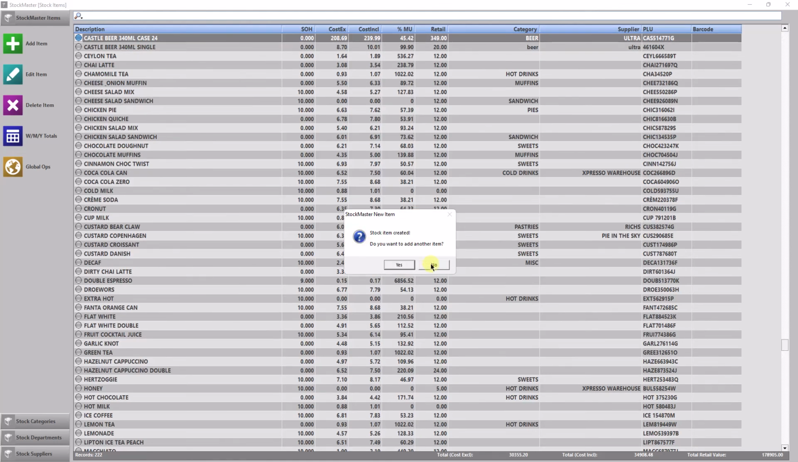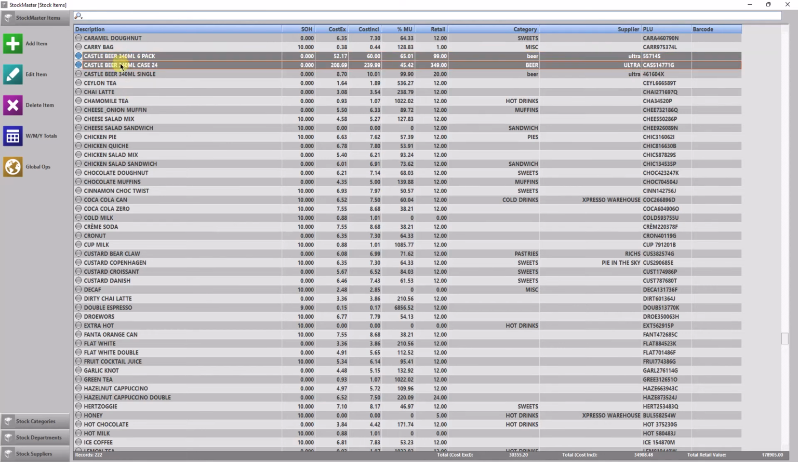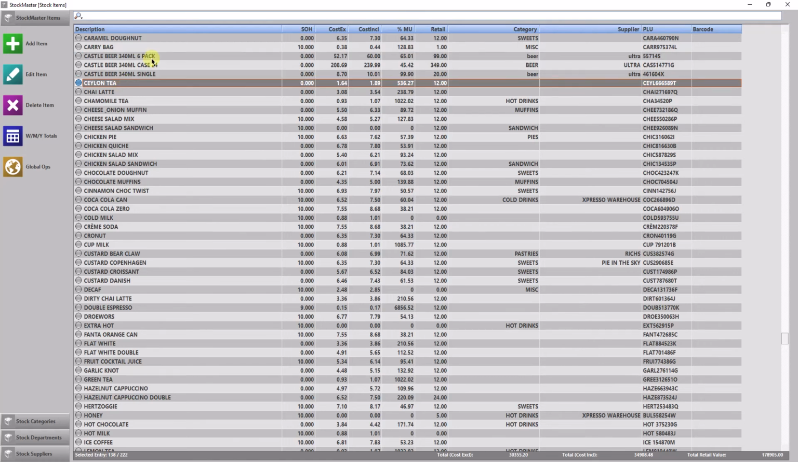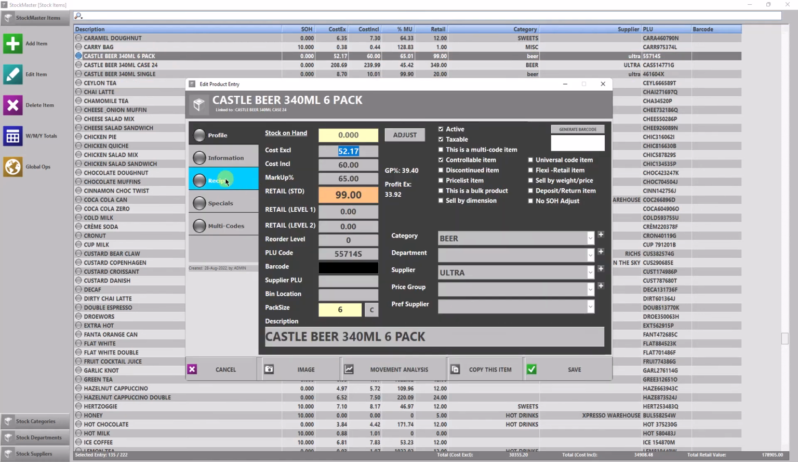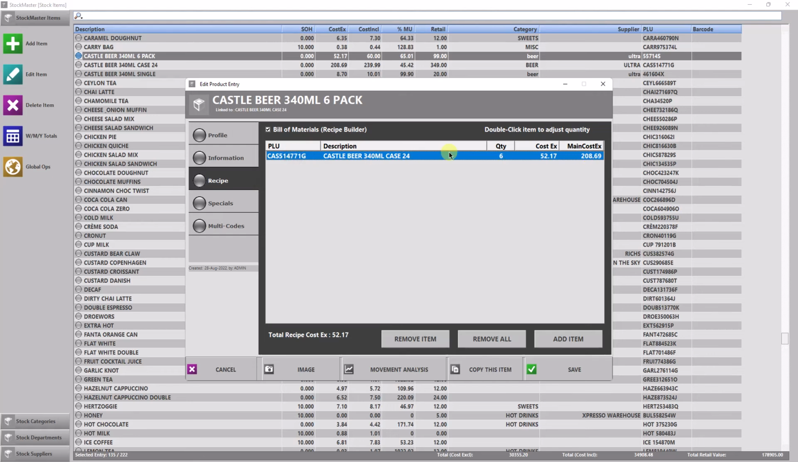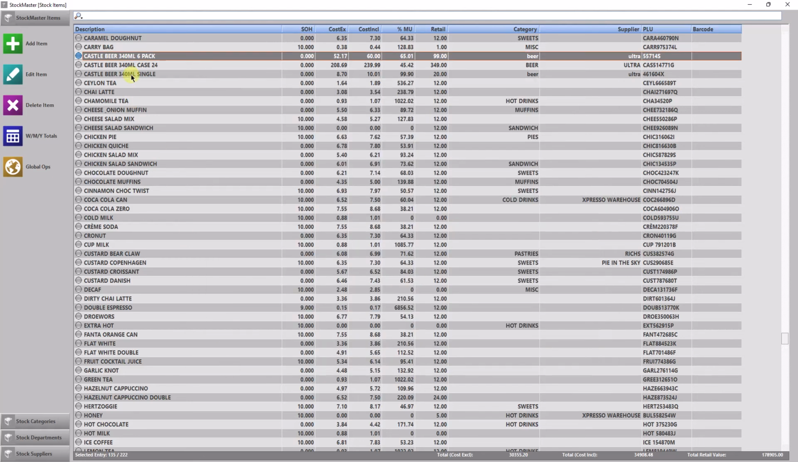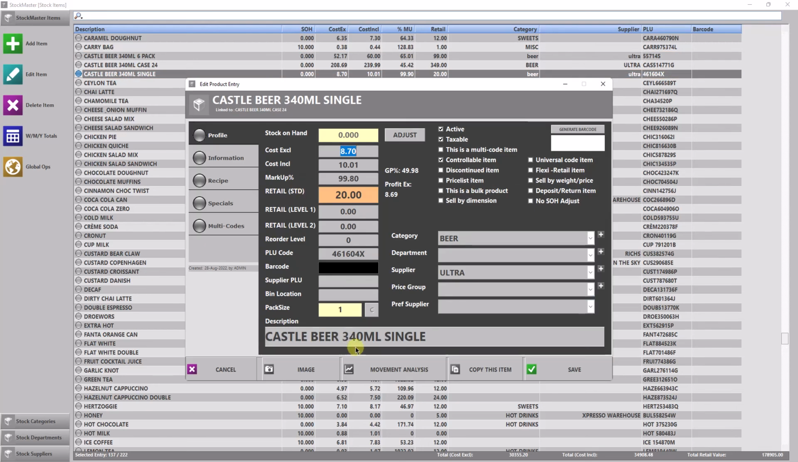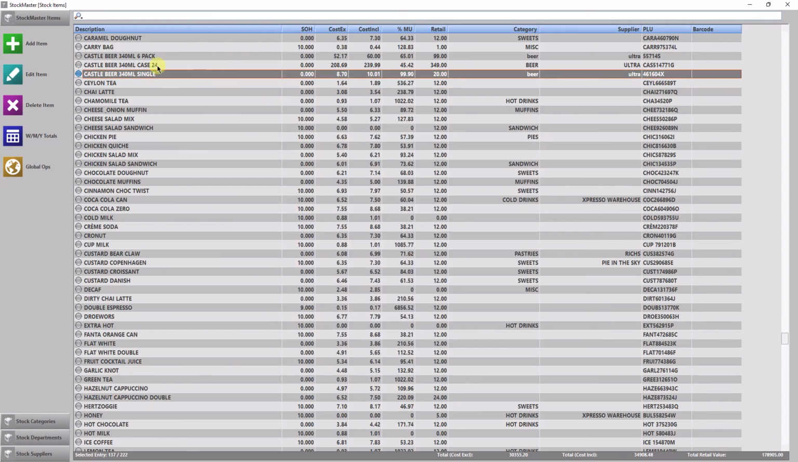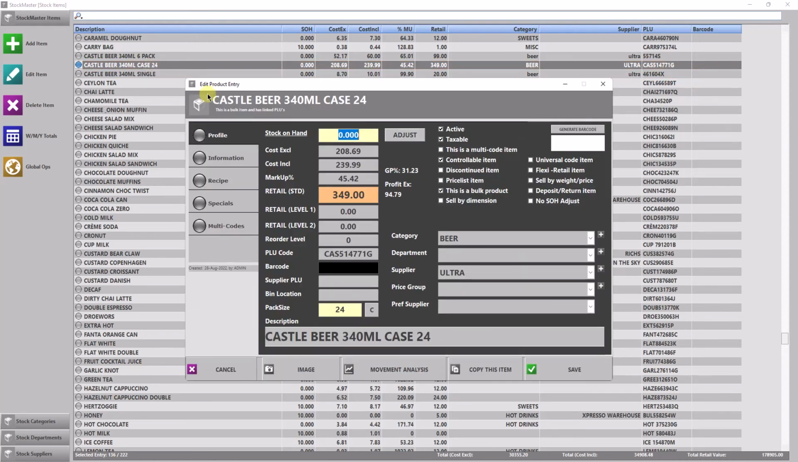Yes, it's right. Okay, so now you'll see what has happened here is, it's created my six pack and it's created my single based on my case. So there's my 3 products for Castle Beer. If I go into my six pack, and go to my recipe, it's automatically set up my recipe for me, for my six pack as well as for my single. Okay. So when it comes to taking stock, if I click on my case, you'll see stock on hand is underlined here. Obviously I don't have any stock on hand at this stage. Let's just make one case.